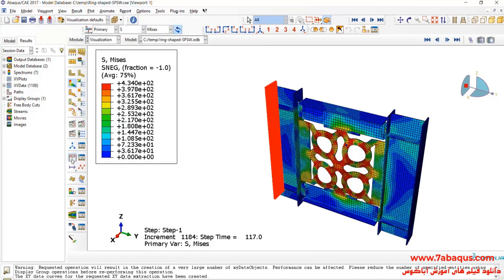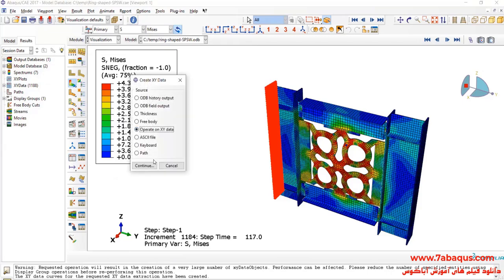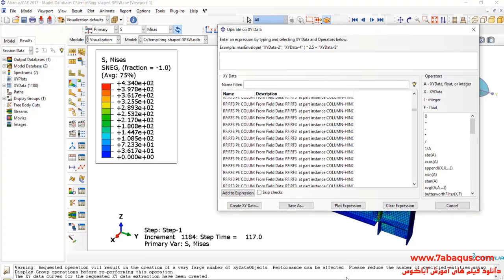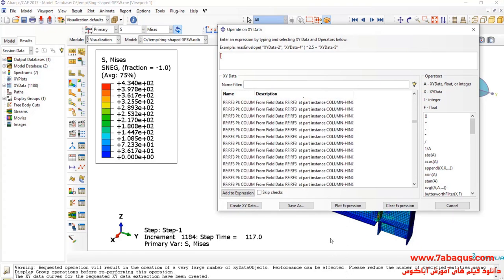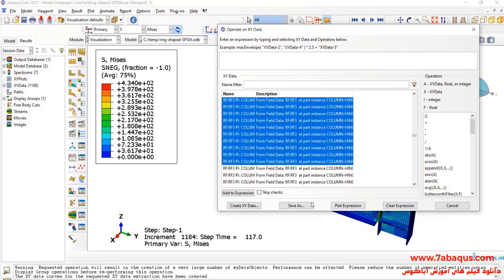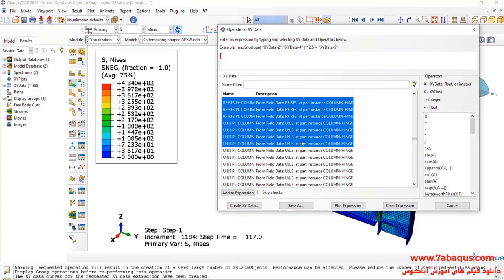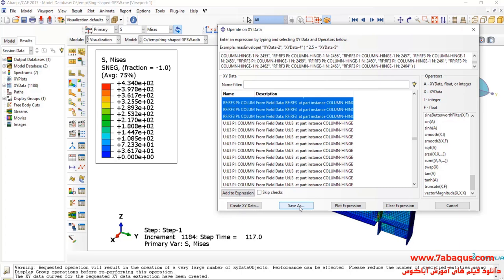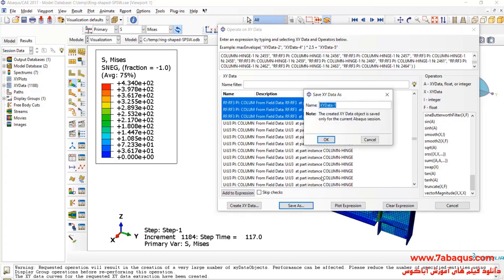I'll click on Create XY Data, select Operate on XY Data, Continue. Here I will select all reaction forces. Here I will select the Sum option, then click on Add to Expression, and then click on Save As. In this manner, all reaction forces will be added all together.